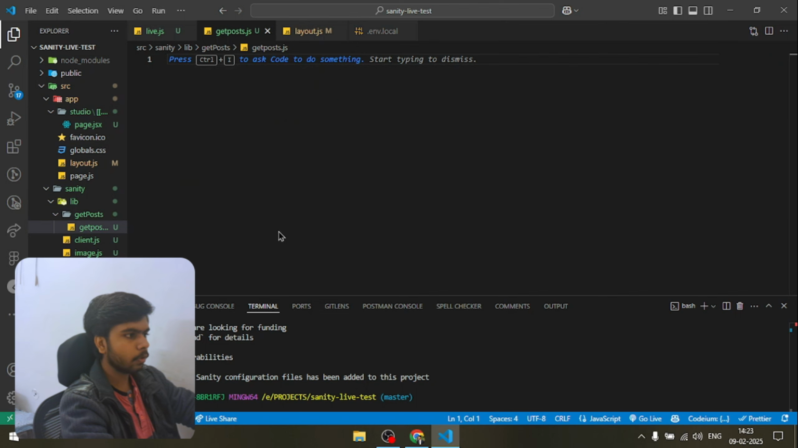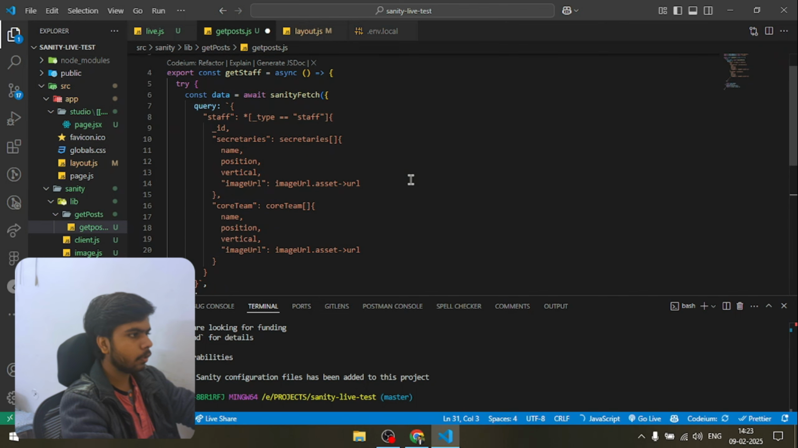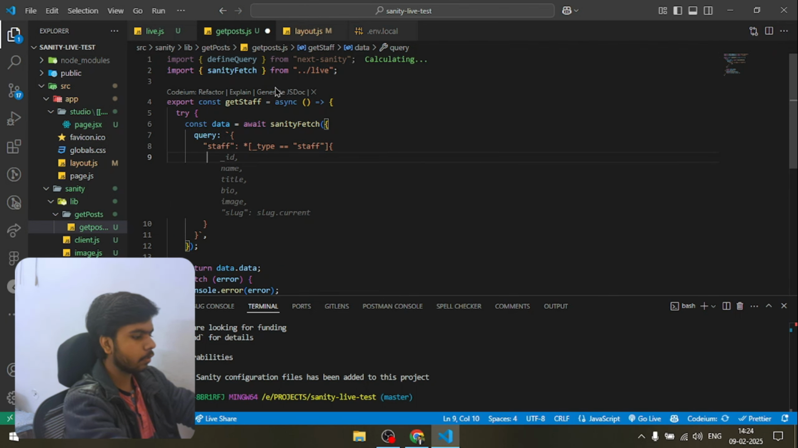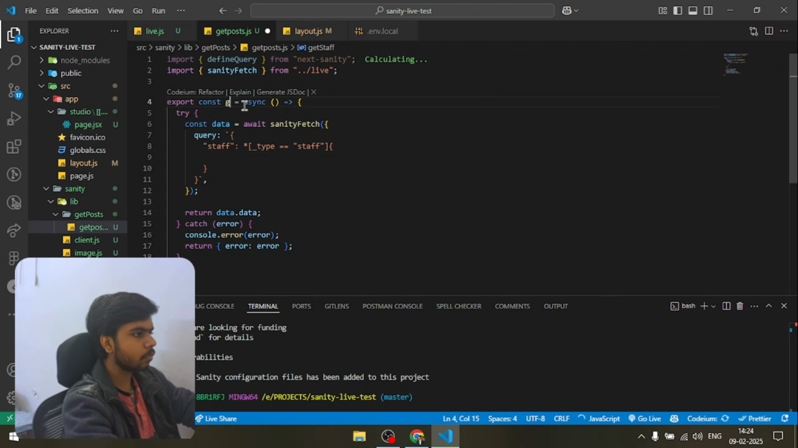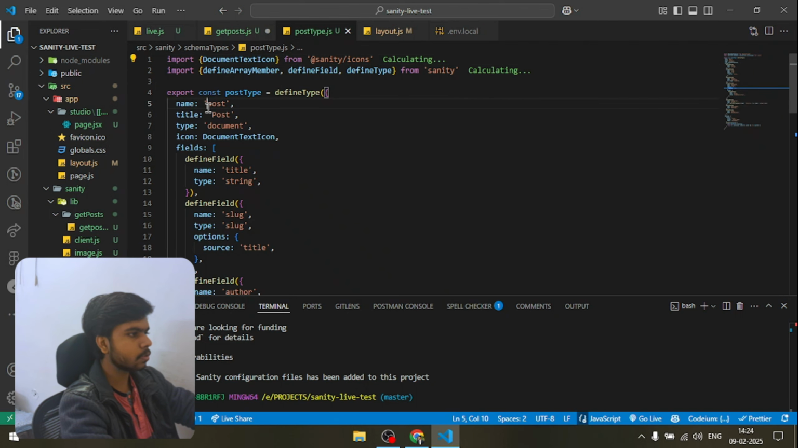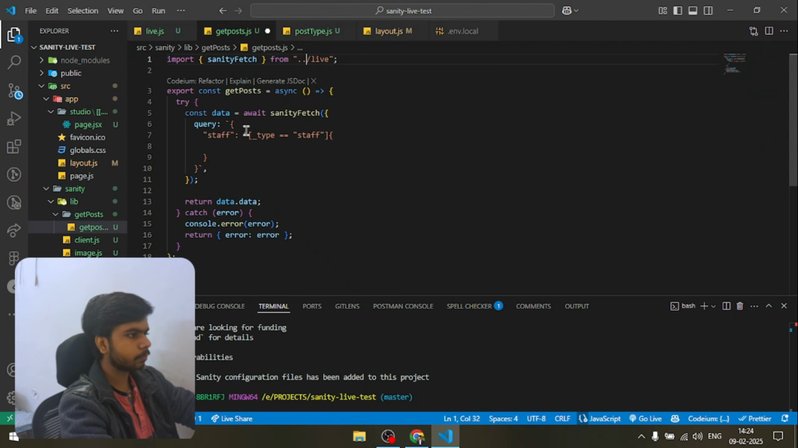So this is how we are going to fetch, but not this content. I will just remove this. Okay, I will just rename it as get posts, no problem. Then you can remove this one. We are getting the live fetch from the live folder, no problem. Then we first need to see the schema of posts, so accordingly we can fetch. The name is post, so post is equal to post, no problem.